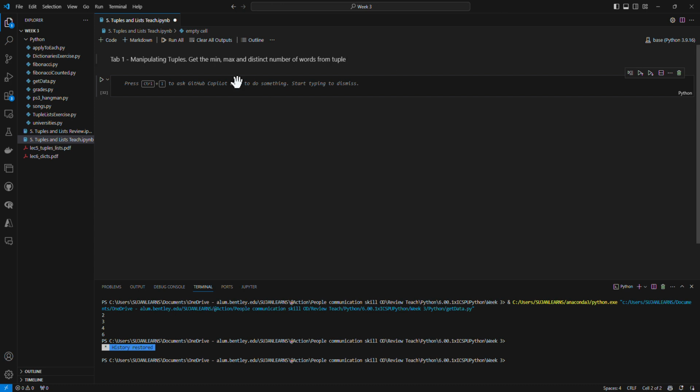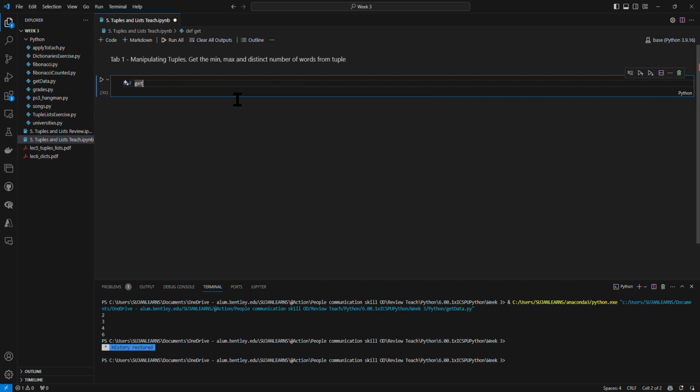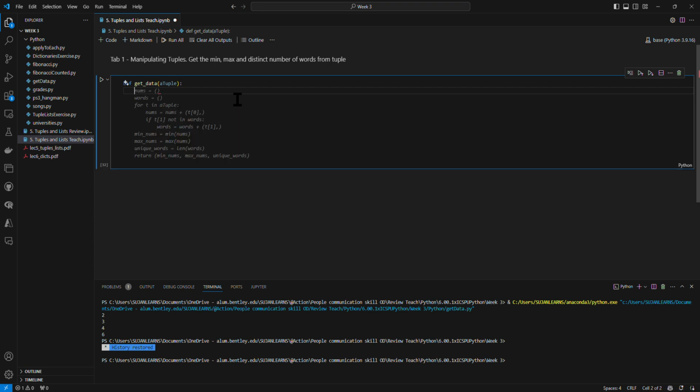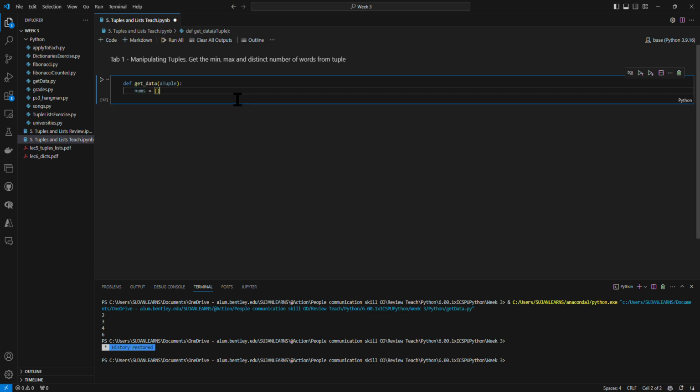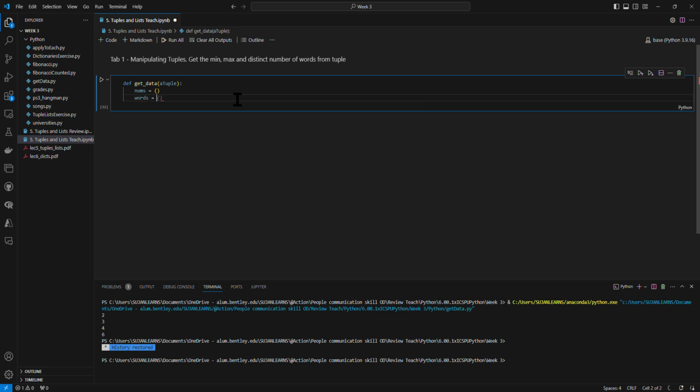For this, we need to define a function called def getData, and the job of this function is to get the data that's required to process, and the data will be a tuple. Let's define two tuples here, nums. That's the first tuple, and the second tuple is words. There are two tuples.